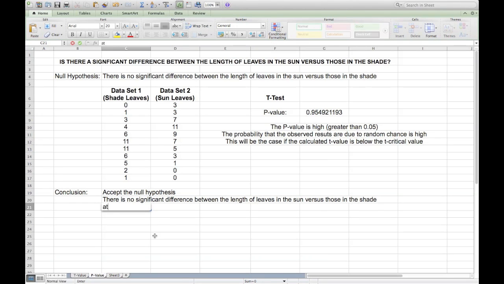Another way to look at it might be to say that there is a 95% chance that the differences between these two groups in this example are due to random chance alone and not to some other variable. Of course, if the p-value in your own work that you calculate is low, in other words less than 0.05, you can reject the null hypothesis and state that there is a significant difference between your datasets.